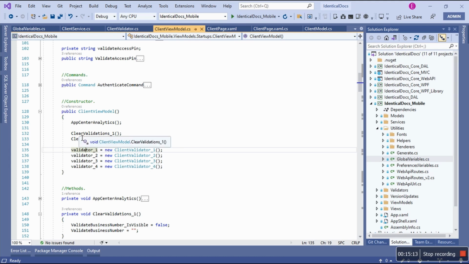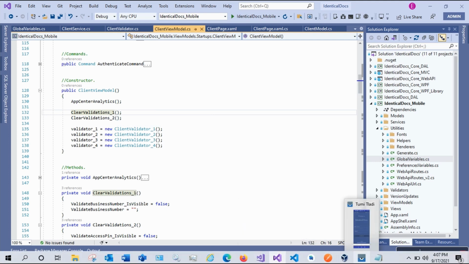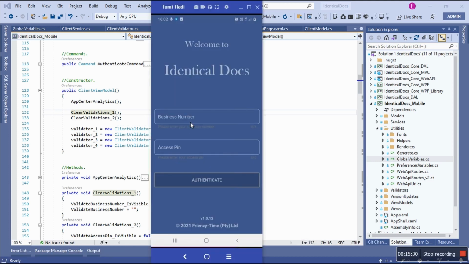Now let's talk about these helper methods. I'm clearing validations for number 1 and number 2. What it means is that number 1 clears for business number, and number 2 clears for access pin, and we'll see that in a second.